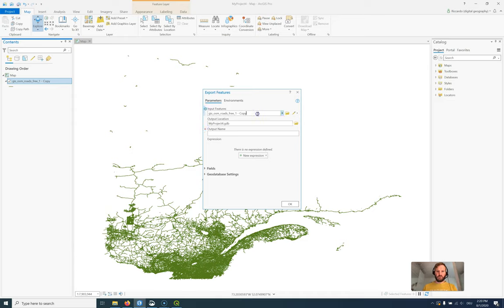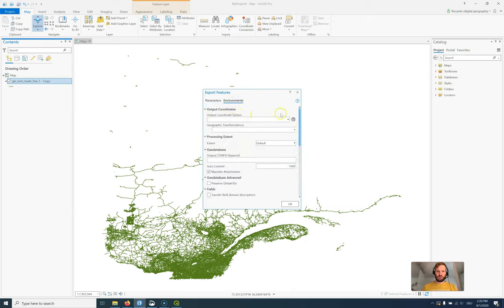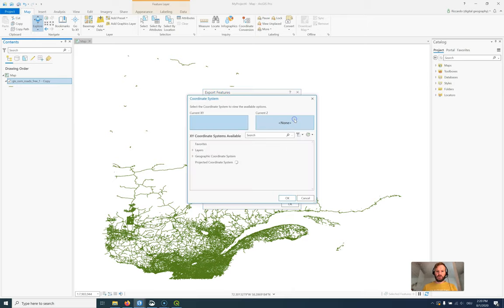We will export it with a name, this export. We will export it to the file geodatabase, my project GDB. Let's call it roads. We will have to check the environments because we need to have a new output coordinate reference system. So check this here, zone number 21N.